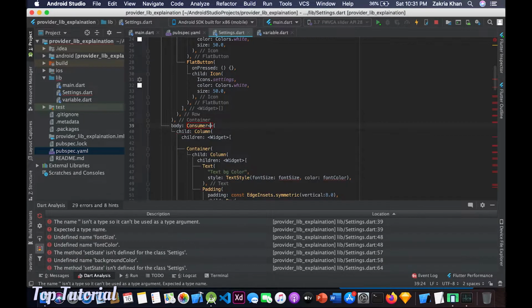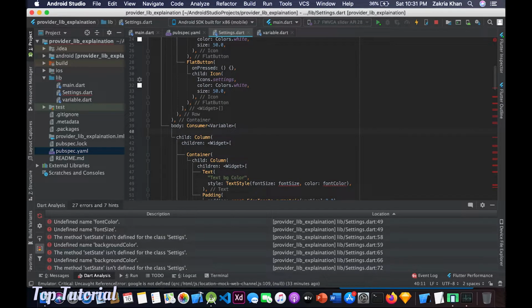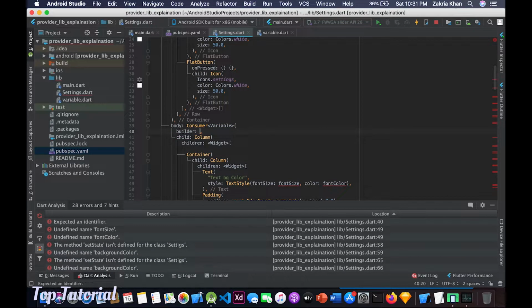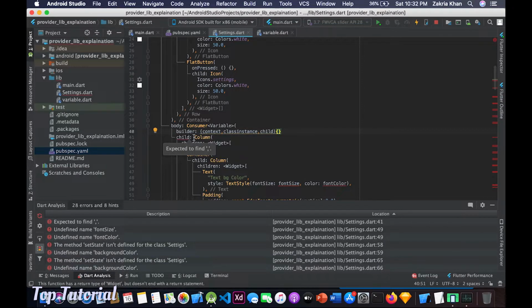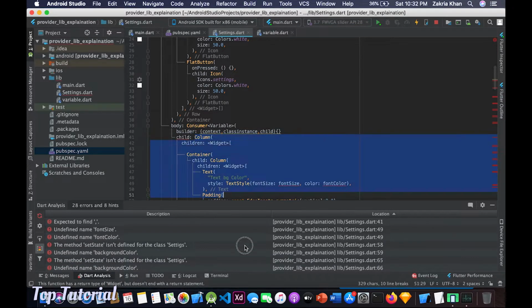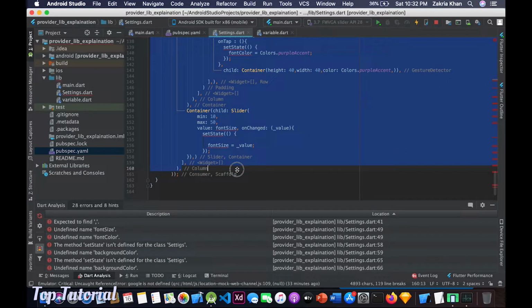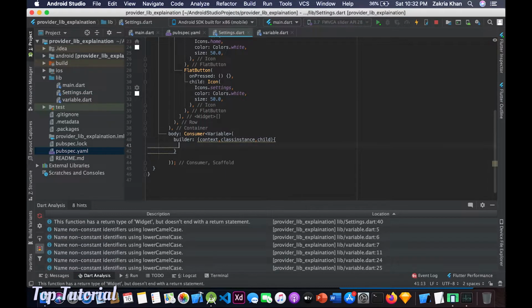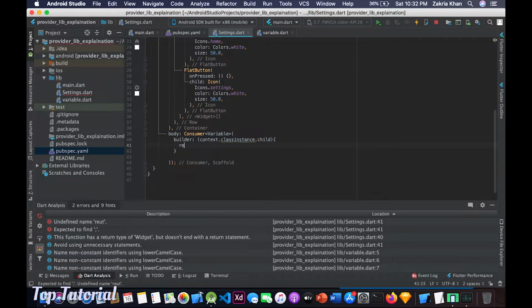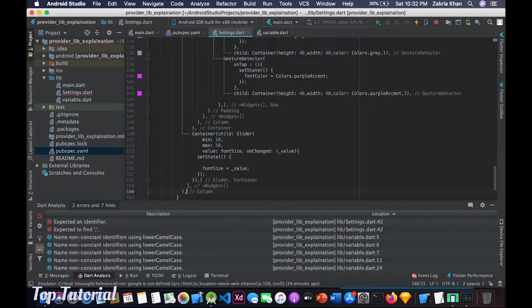consumer, and again we are specifying the type here. And as you already know, the builder requires context, and it also requires an instance. You can use any name here, like I am here using class instance, and then you will need to pass child, and here it will return a widget, and in this case, it will return the column widget. Now cut the column widget and remove the child, and inside the curly braces return the column that you cut and paste it here.